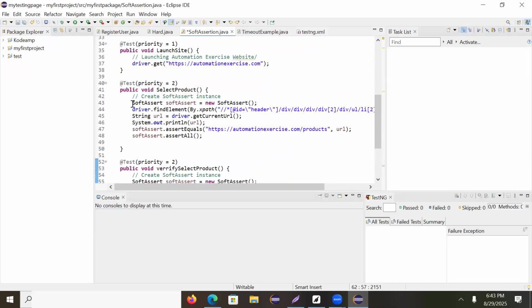I told you that anytime you want to use soft assertion, the first thing we're going to do is to declare this soft assertion first. It should be in the first line of your code. Just declare it first, then you can proceed to find your element to do whatever you want to do. In this case, I find this particular element, right? Can you see my screen?